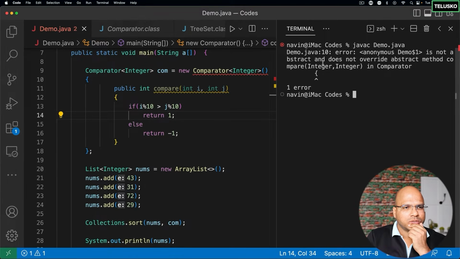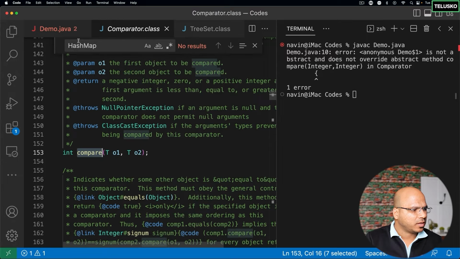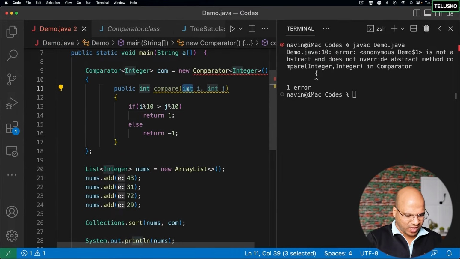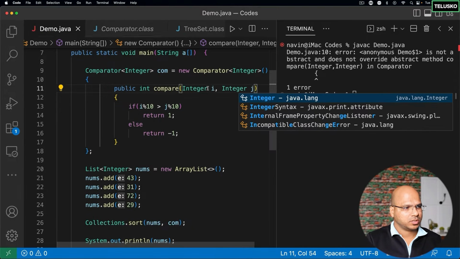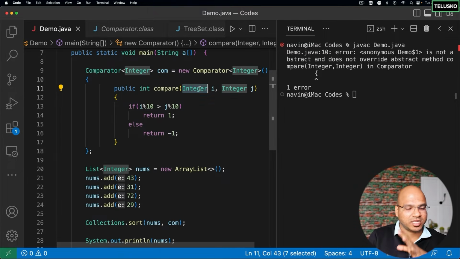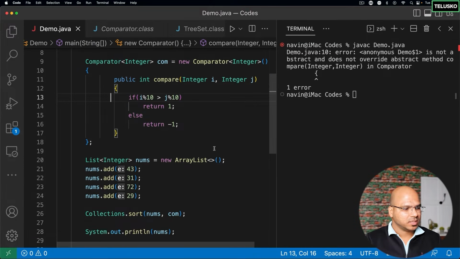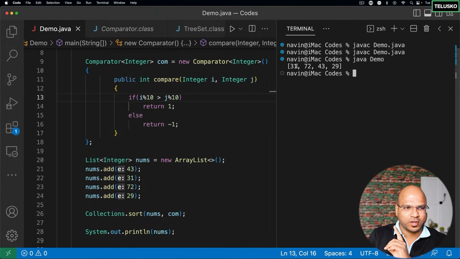It says it is not abstract and does not override. Okay, it is giving an issue with the compare method. Is it the right method name when I'm using compare? Okay, that's right. Do we have to use the class names here? Integer and Integer. Oh, it was because of the class name. My bad. Yes, we have to use a class name here, because collections work with the wrapper classes. Now I will compile this code, compile 2 times, and run. You can see we got the sorted values: 1, 2, 3, 9.